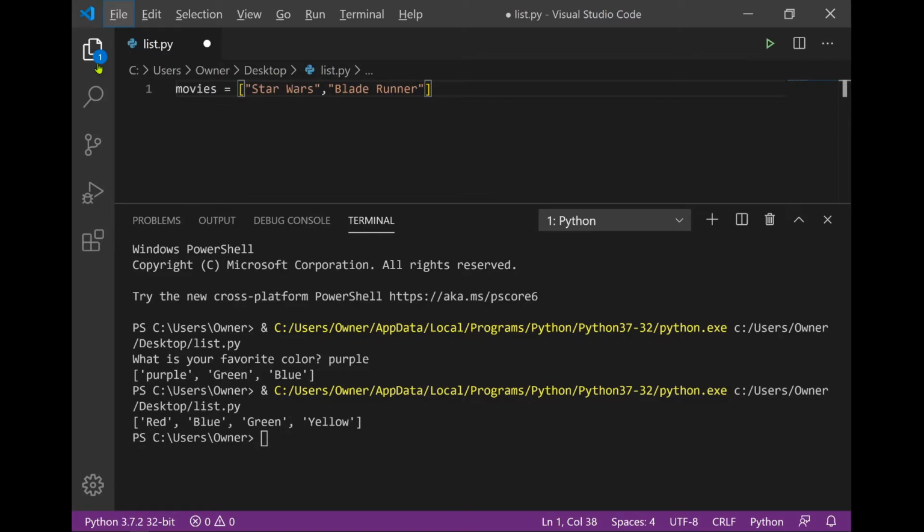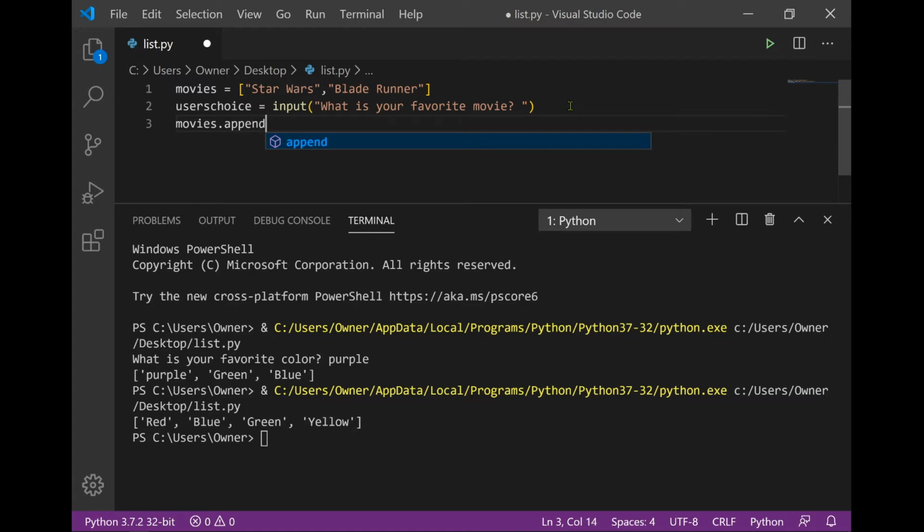All right, welcome back. So here we have our list of movies, and I've asked you to go ahead and append it with the user's choice. So we're going to now have another variable called user's choice, or you can call it whatever you want. I call it user's choice. And then we're going to ask them, what is your favorite movie? And then we're going to use the append function. So we're going to say movies dot append parentheses, and then we're going to drop in that variable of whatever the user said. We're going to print it to the screen, and we should see the result.